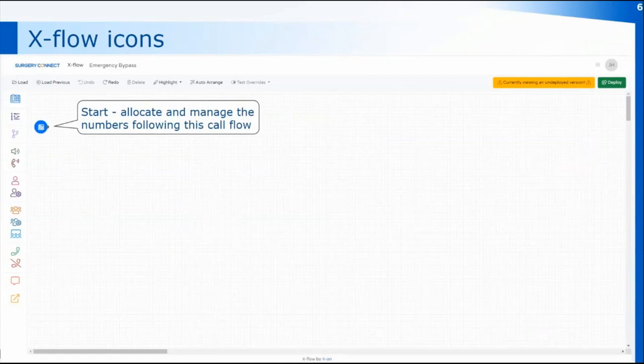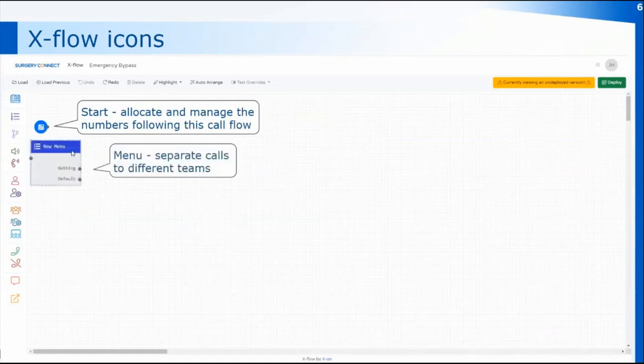Our next icon here is a menu, and the menu will allow you to give different choices to your patients or to the callers, so you can separate calls out to different teams. So our standard menu usually has call 1 for appointments, 2 for prescriptions, and 3 for reception.